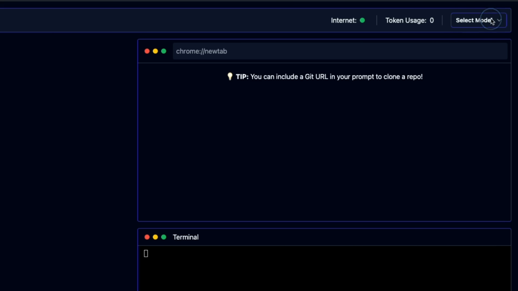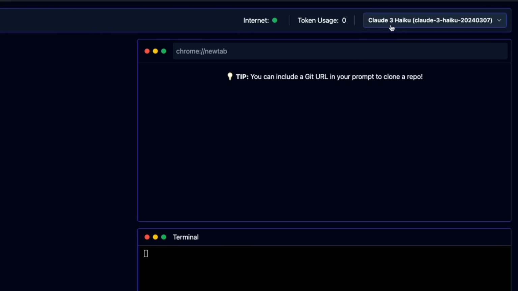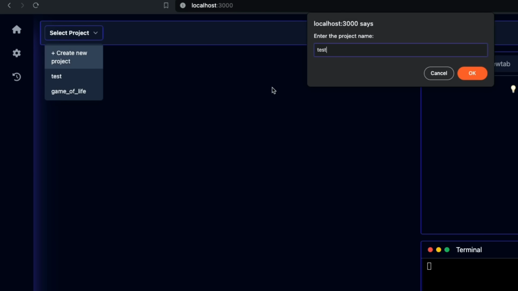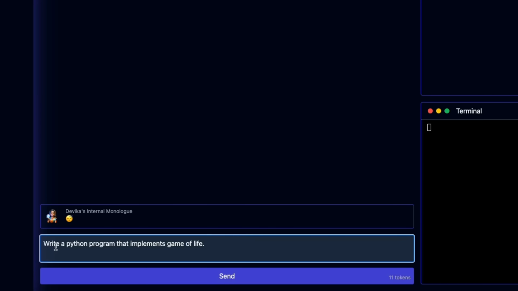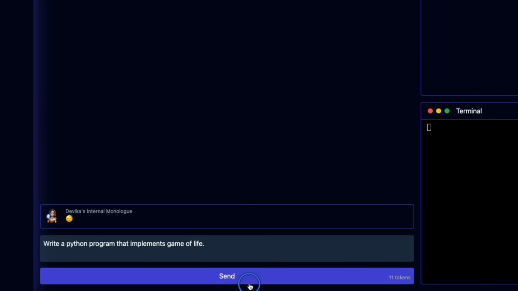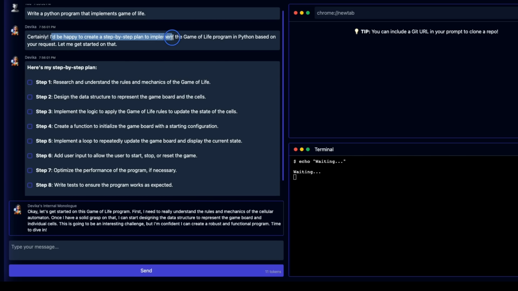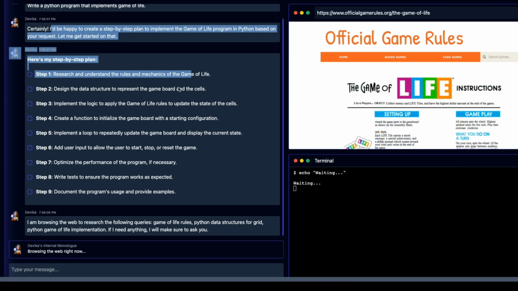Now, let's try the Haiku model from Claude. So here we selected Claude 3 Haiku. And let's call this test 2. Now we're going to use the same prompt, write a program that implements Game of Life. And let's see what the results of Haiku are. So we sent in the prompt. It says, certainly I would be happy to create step-by-step plan. So it came up with a plan here, which actually looks pretty neat.